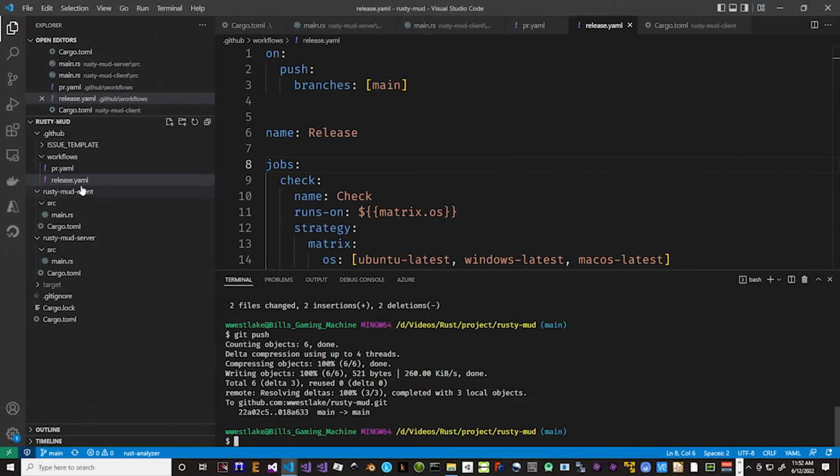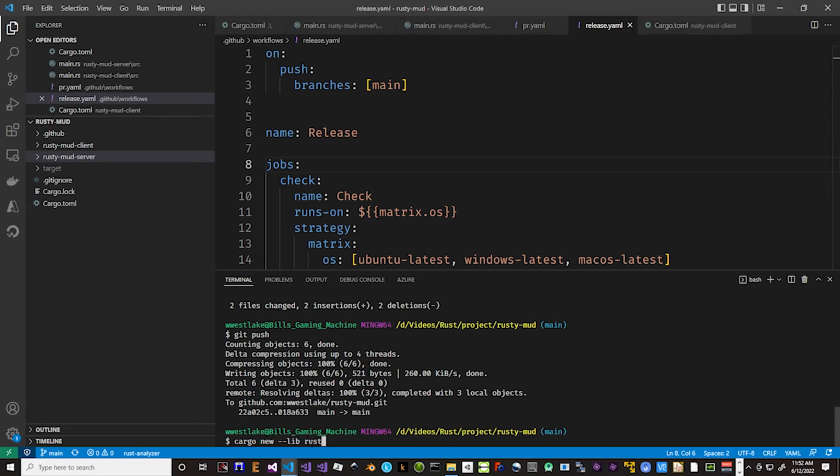Okay, so we have our basic project set up and working. There is one more thing I want to add into this. We're just going to create another project here. It's going to be a library. We're going to say cargo new --lib. We're going to call it Rusty Mud Common. And this library will hold stuff that's used commonly between the two, the server and the client.